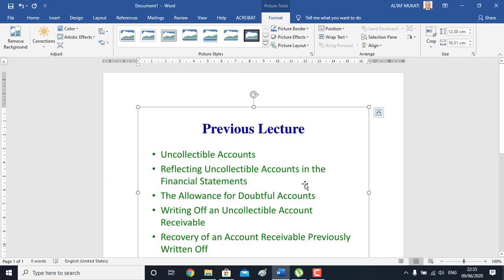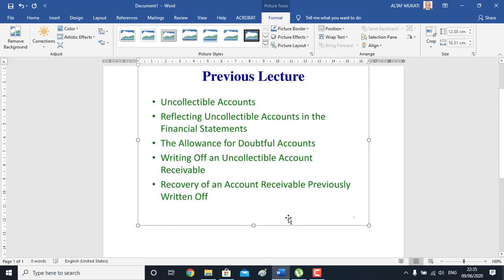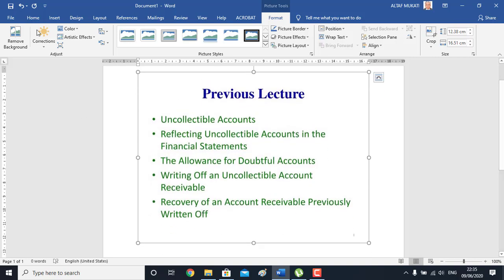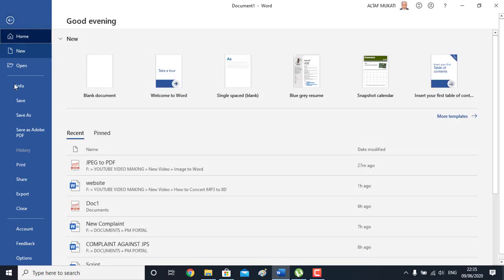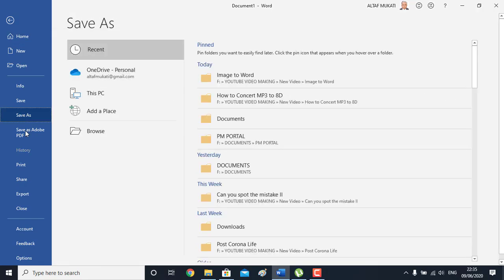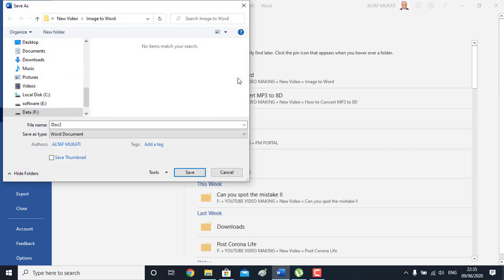This is a JPEG file. Naturally, I cannot do any editing with it. Now go to the file and save it as PDF file. I am naming it as JPEG to PDF.